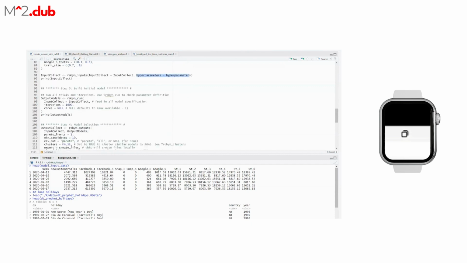Now, as a third step, we can go and build a model. This function called Robyn run would take these inputs, apply the transformations, both adstock and saturation, and run the model. It is a multiple linear regression model, without any transformation on the response variable, like how Payman talked about the log-linear model.